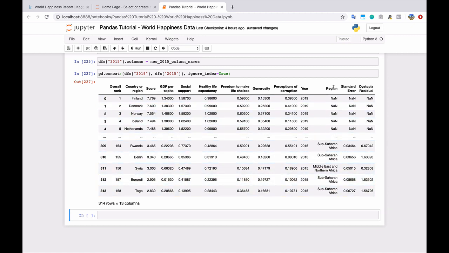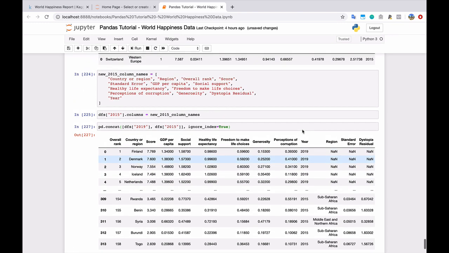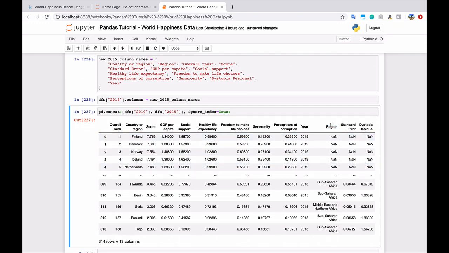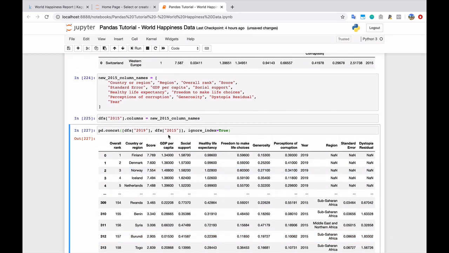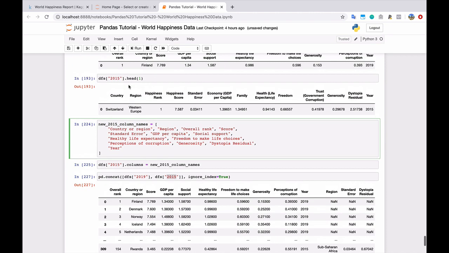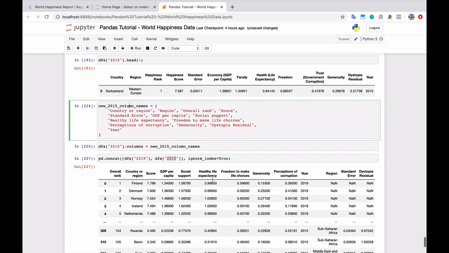And then you get down here to the very end, and you see three columns where the 2019 data did not match. And this is exactly what we expected, right? 2019 does not have region data, 2019 does not have standard error data, and 2019 does not have dystopia residual. So we just figured out a way to concatenate the 2019 data with the 2015 by changing the 2015 column names to match up with the 2019 column names.